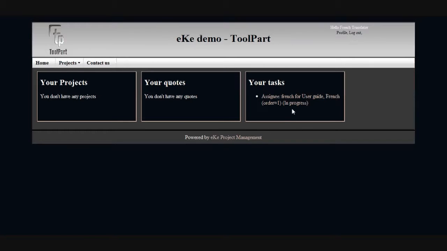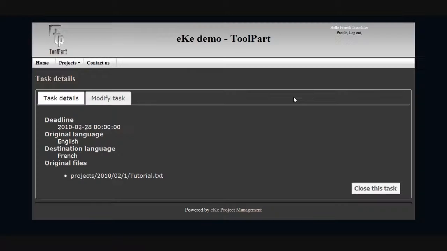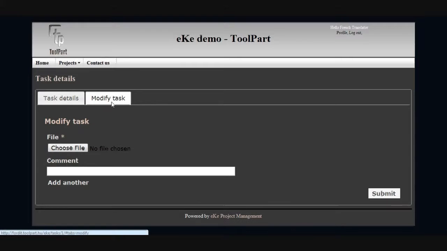Its name contains the assignee's username, the name of the project, the order number, and the actual status of the task. Click on it for more information. There are the details of the task, the deadline, the original language, the destination language, and the original file to translate. The Modify task field becomes important when the translation is complete.